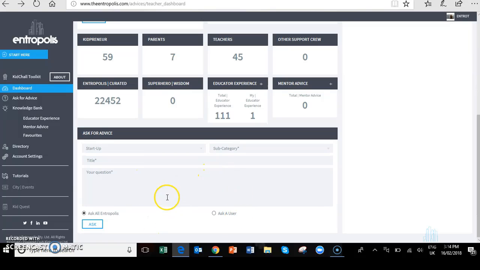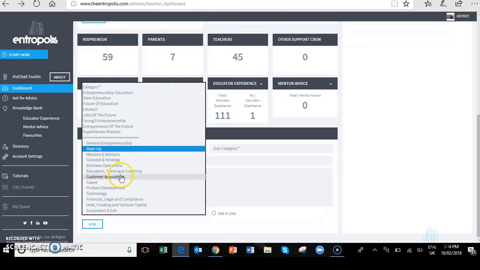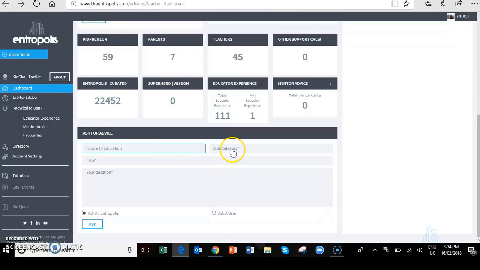And finally, we have ask for advice. So this is where you can ask individuals or all of Entropolis for help on specific areas. Just pick a category that you want to get information on. If there's a relevant subcategory, choose that. Give your question a title, type your question, decide if you want to ask all of Entropolis or if you just want to ask a user, and then hit the ask button.